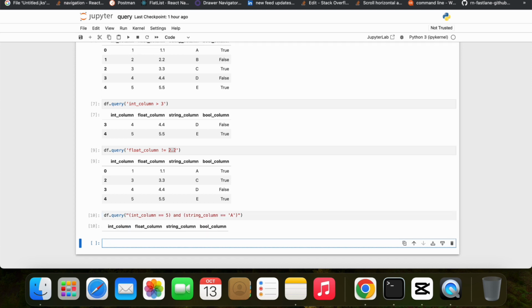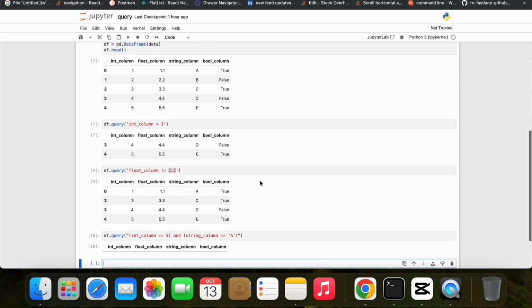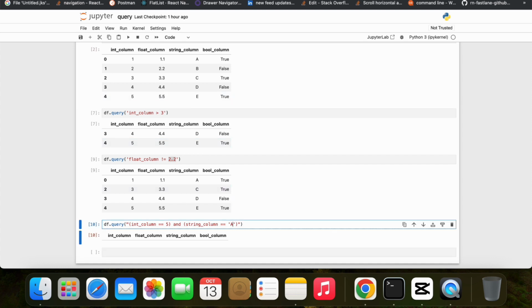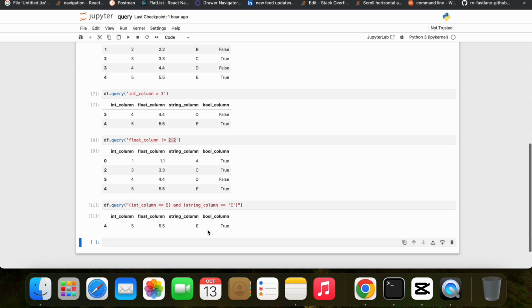So let's run this. Yes, we got no results because what we are saying here is that we want all of the data where we have int column 5 and string column A. So we can see for string column A we don't have 5, so that's why we are not getting any data. So basically if I put E here, then I will get a single row, you can see here. Alright, so here's how you can use logical operators.